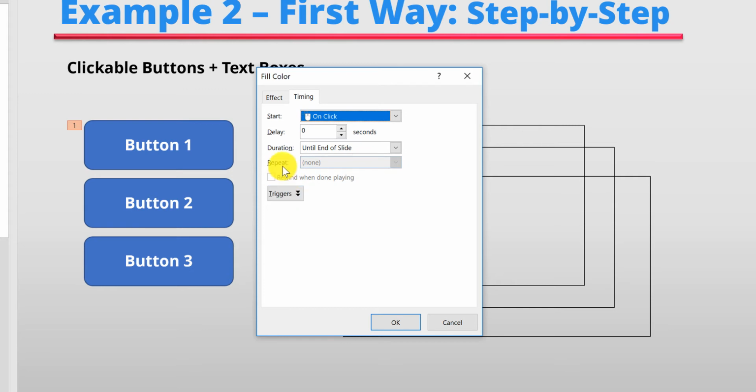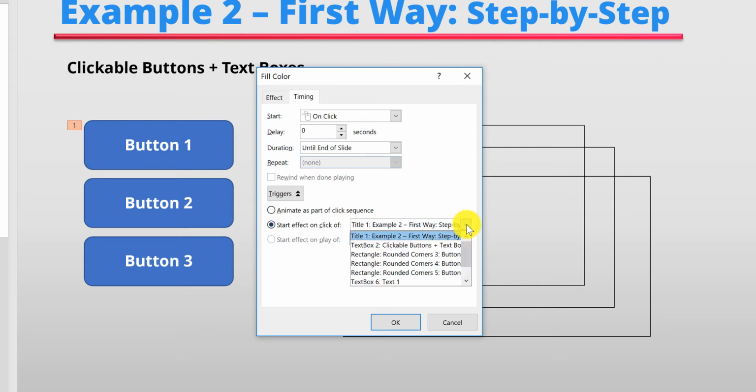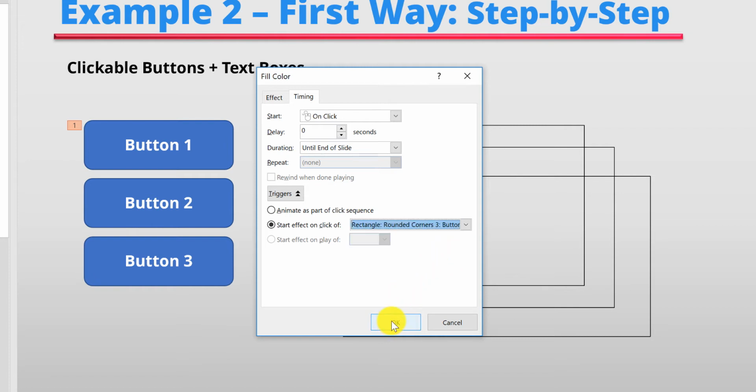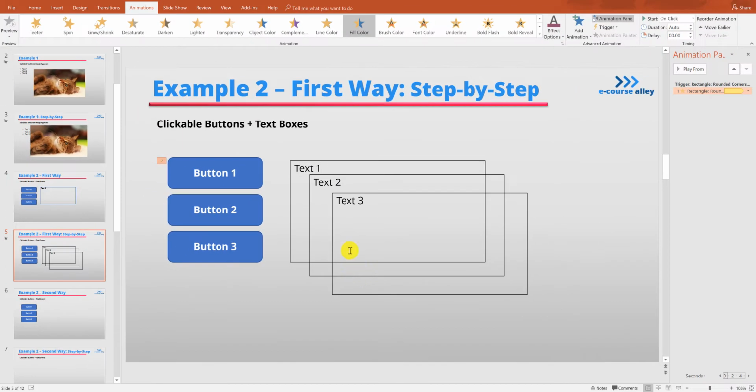And we then go down to the triggers here, and you want it to start on the click of, now this is a little hard to read sometimes because sometimes it cuts off, but if you had 3 buttons here, it's going to be your rounded rectangle or whatever button number, this 3rd one here, and then this 4th one is the 2nd one, and this is the 3rd. So we'll choose this and then click OK. So that's the one that's going to be affected.